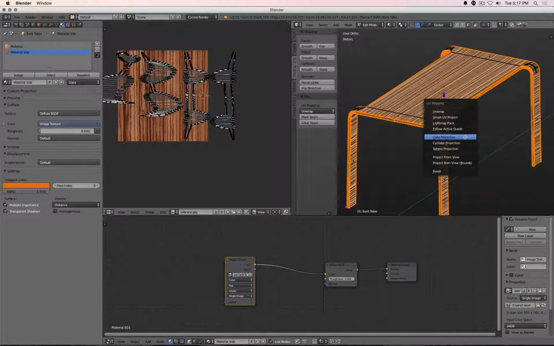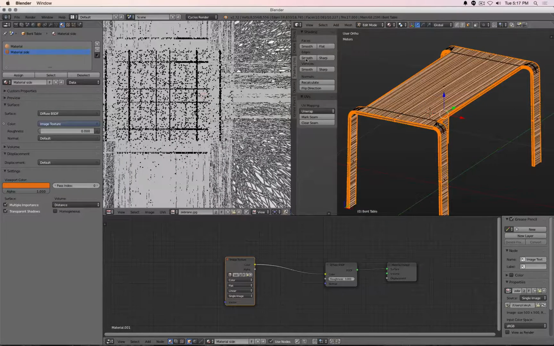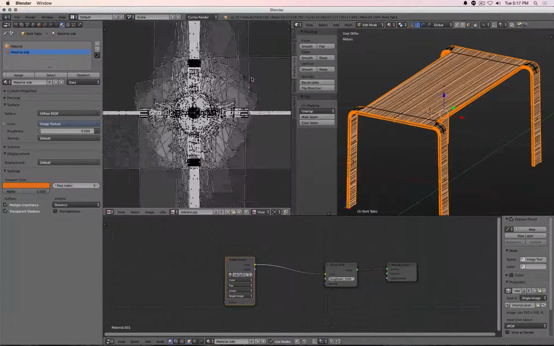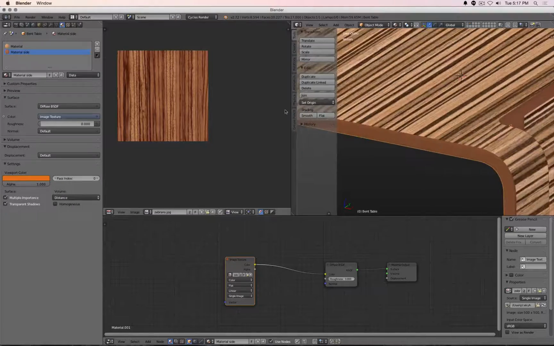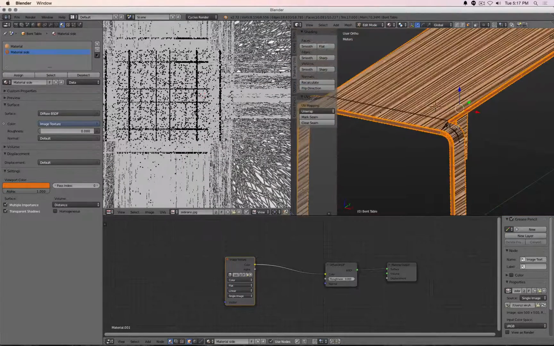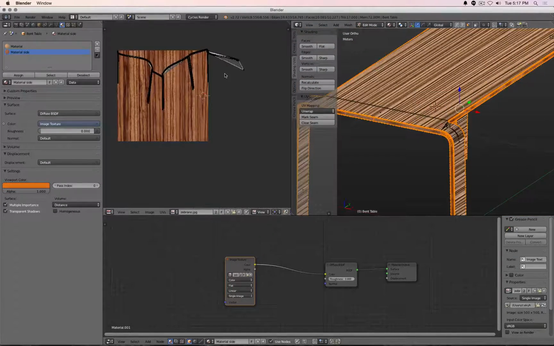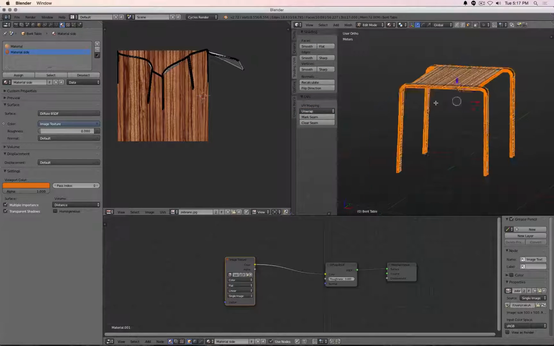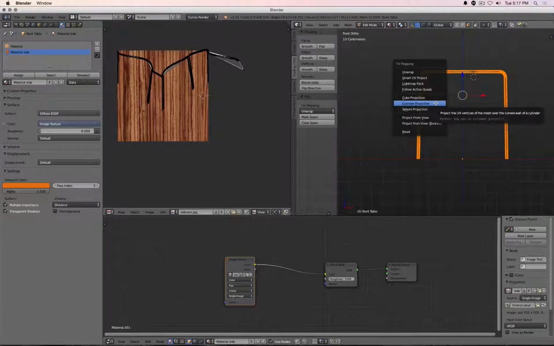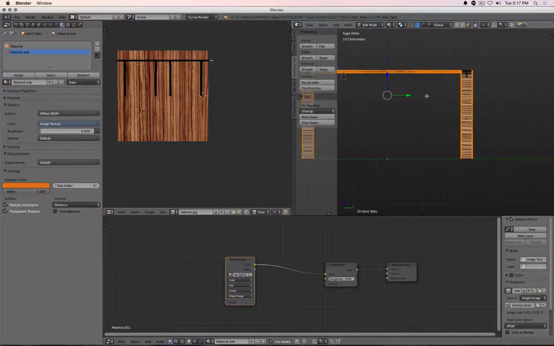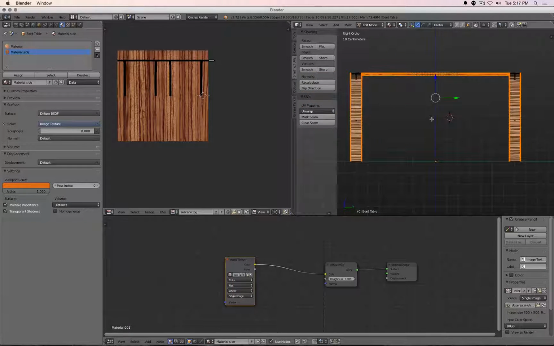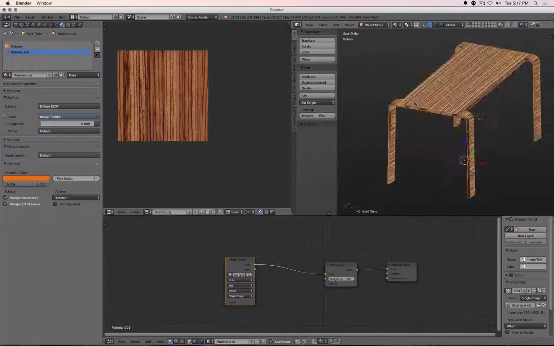Let's take a look at different unwrapping methods. We have, for example, cube projection, and ooh, let's see. No, not really useful. Okay, what about cylindrical? Looks interesting, but it looks like we have to be in an orthographic view for this one to work. Yes, we do.